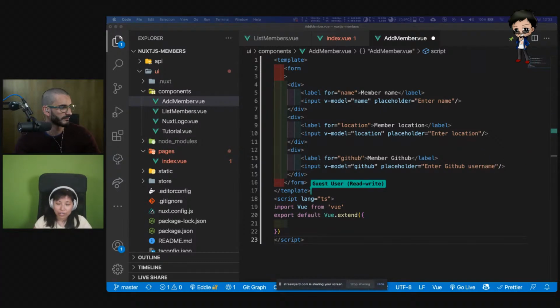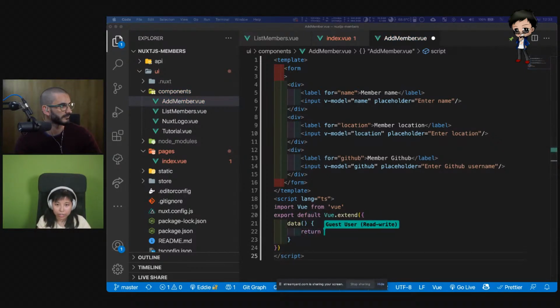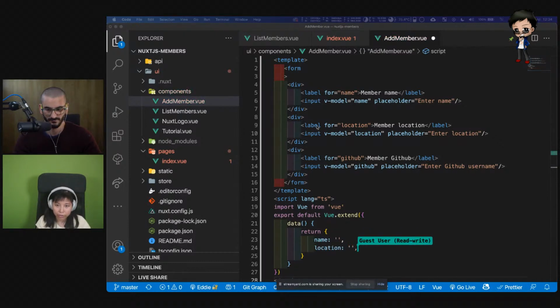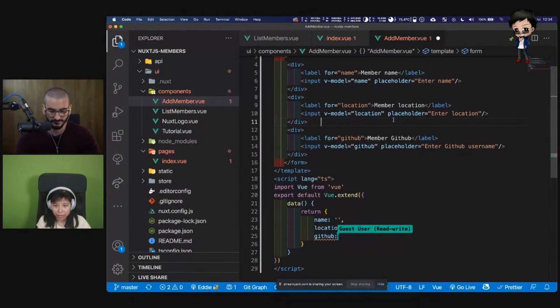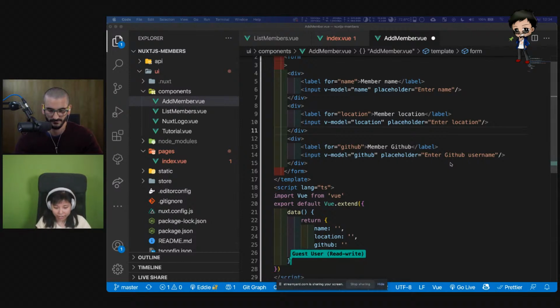Okay, so now we have three different models. We need to have them, so we go to data, which is a function with the local state of the component. When we return here, we have input, my input and name is an empty string, and also location is an empty string as the initial value, and GitHub. Good. And now we need a function to submit the data to the server.